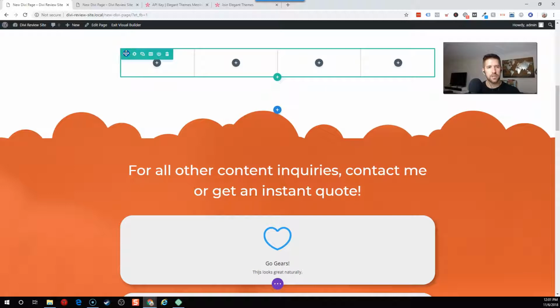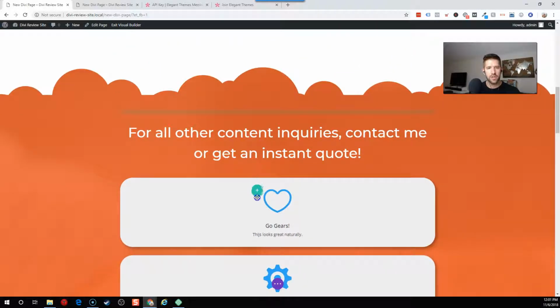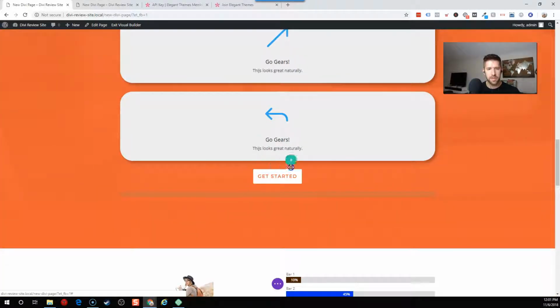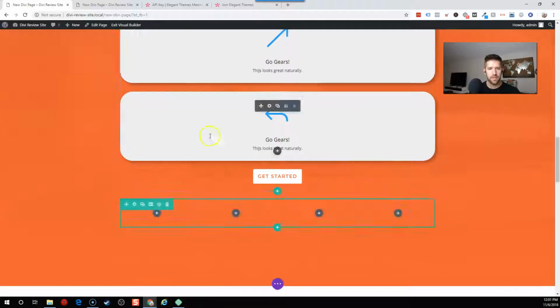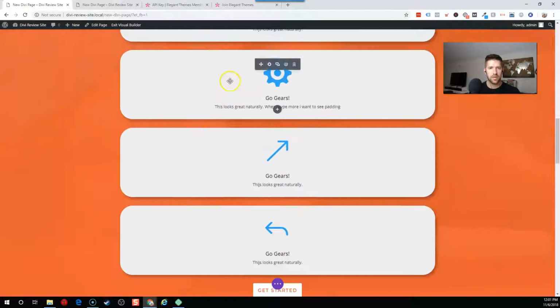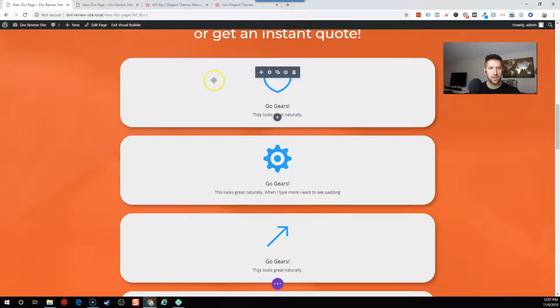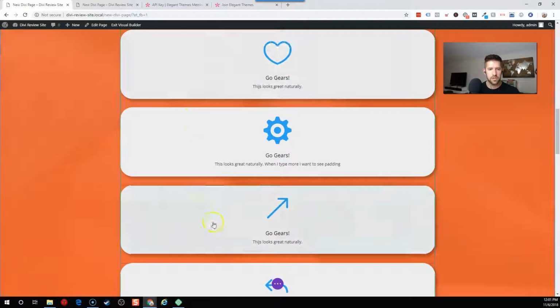So what I could also do is move this entire row and bring this row down to maybe here. And then I could select these again. I'm going to click on this one and I'm going to hold shift, just shift.